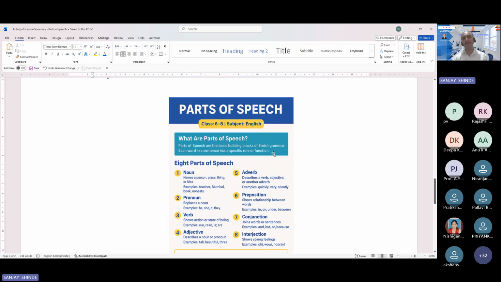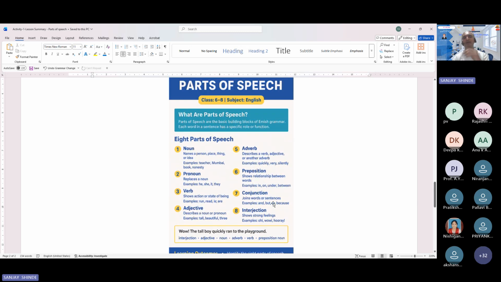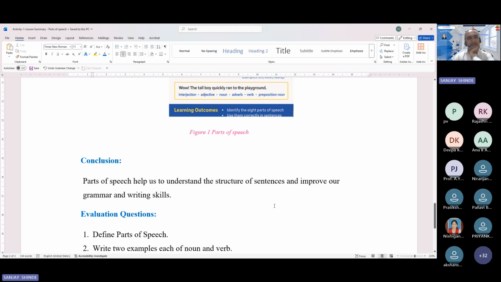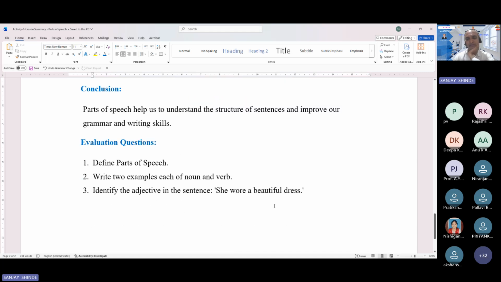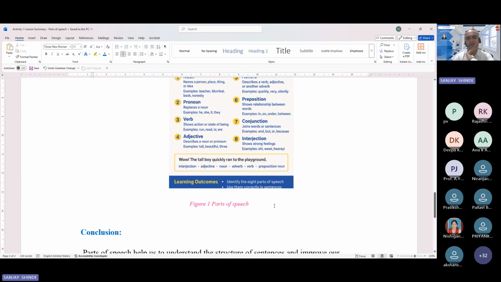This is a very simple image prepared by me. So you may prepare beautiful images in Canva. As I don't have time, I have prepared just like this. Any other question regarding this assignment? No question.